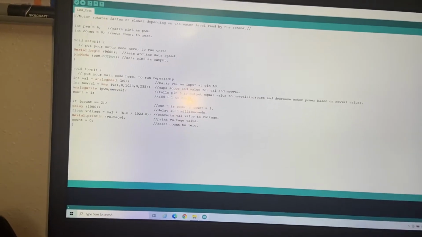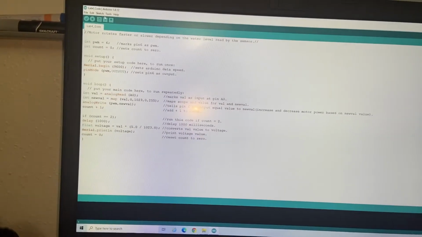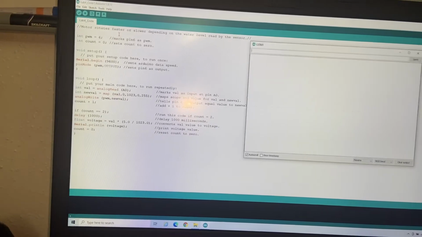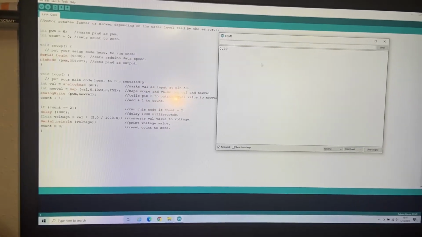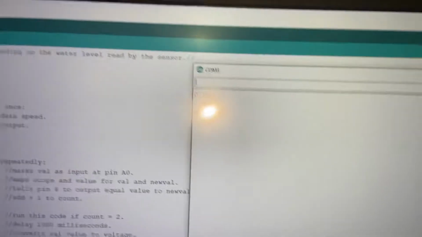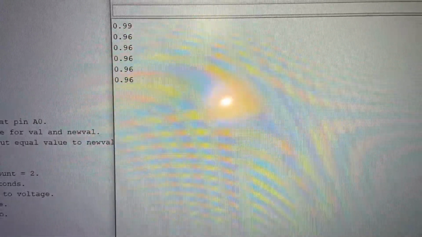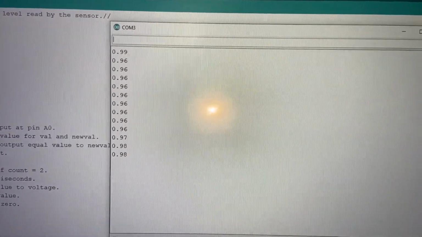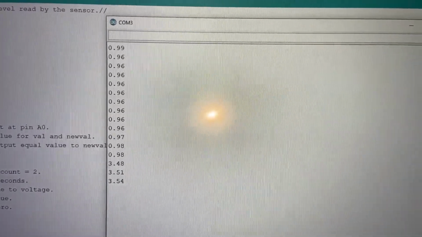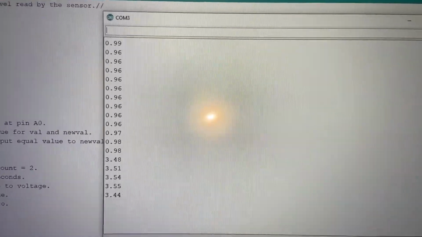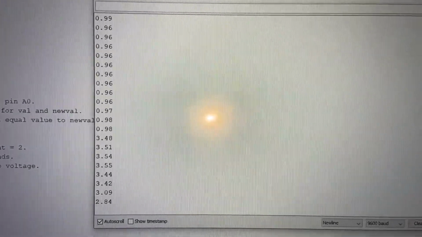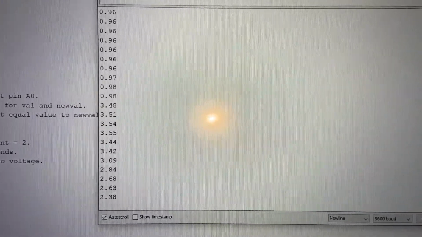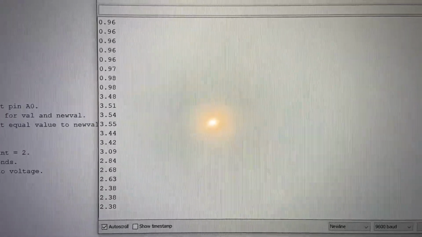So let's get this. Serial monitor here. As you can see right now, it's reading the voltage every second. And when I put in the water level, you can see that it changes. So every second it is printing out the water level that it reads.